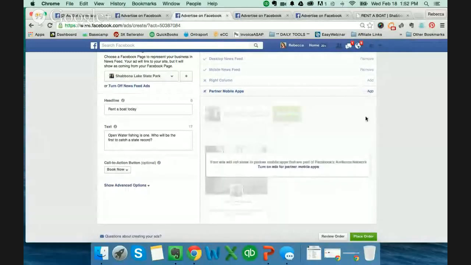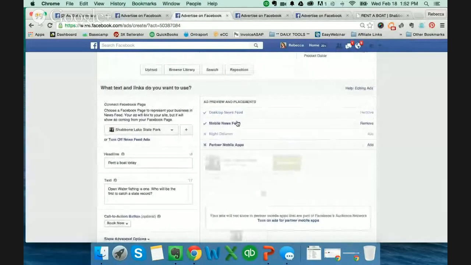So turn that off too. So now you can see we have our desktop ads running. We have 2 of them, and we have our mobile ads running, and we also have 2 of those.